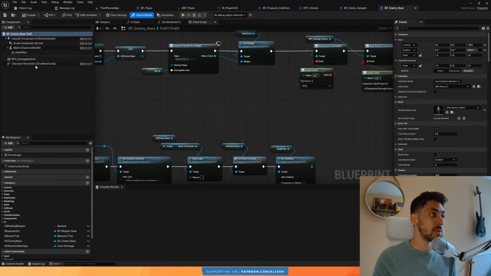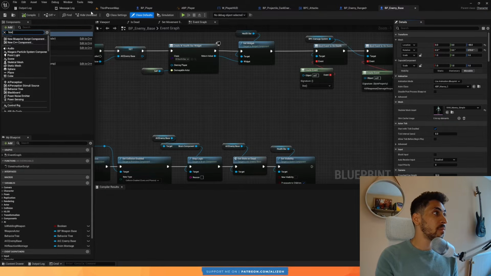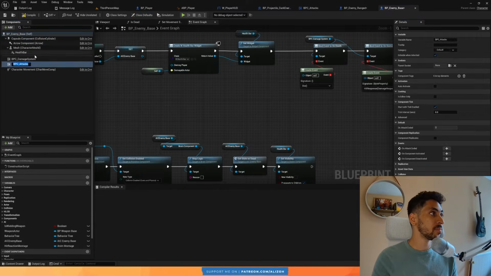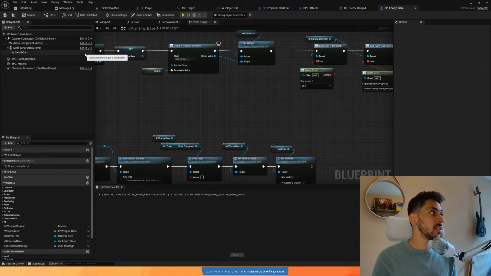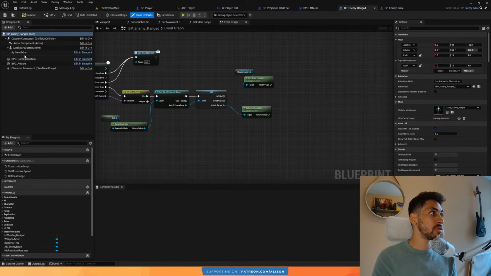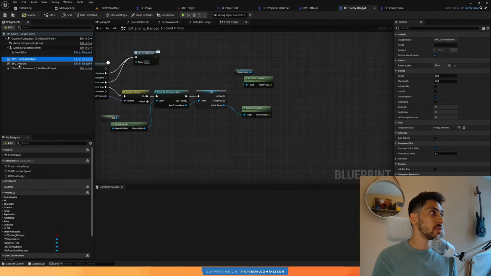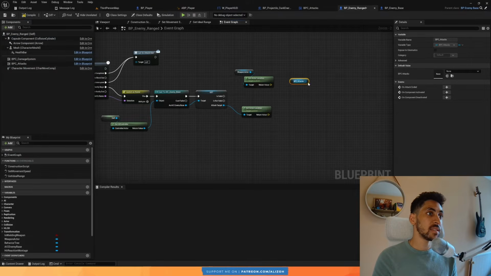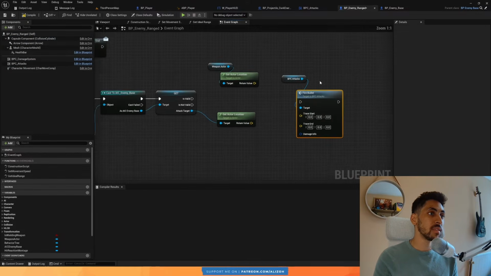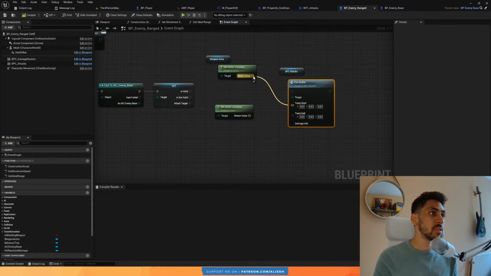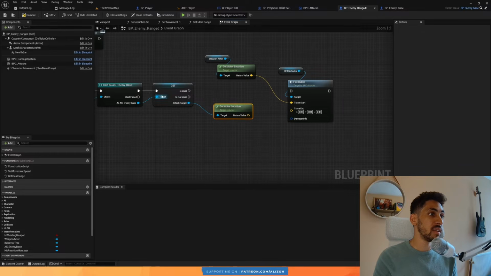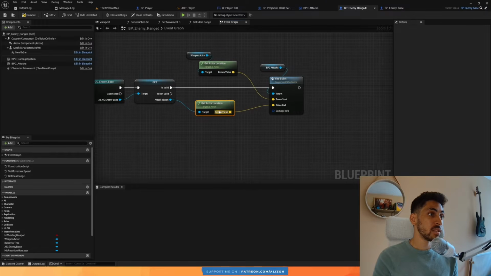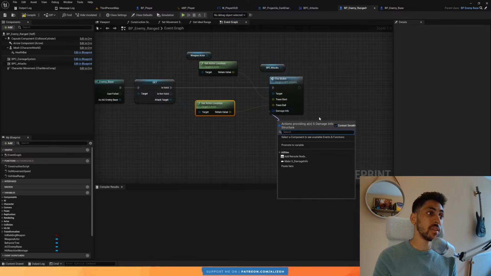So go over to your BP enemy base, add BPC attacks here, compile, and now it should also be available for the ranged enemy. So pull off of, no, not damage system, pull off of BPC attacks and call fire bullet. So the trace start will be the actor location of the weapon, and the trace end will be the location of our target. So if I do a trace from the weapon to the target and I do hit them, then they will take damage.